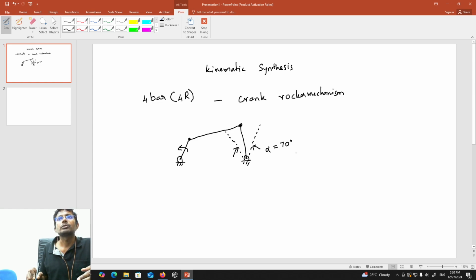So in that case, what's L1 and what's L2? Similarly, what's L3 and also L4? So this is our kinematic synthesis. Once I know L1, L2, L3, L4, then I can construct the mechanism. So this is what I need to identify for this requirement.